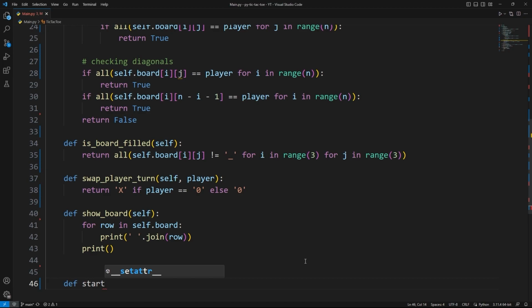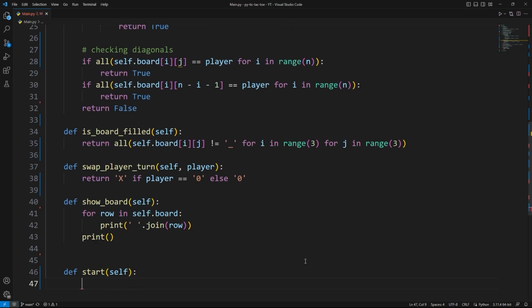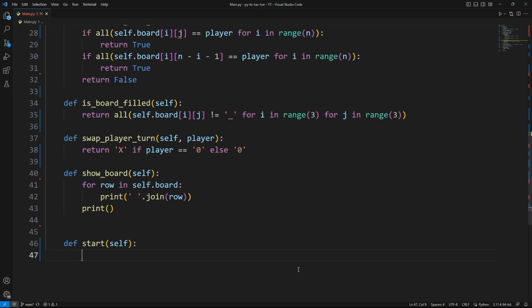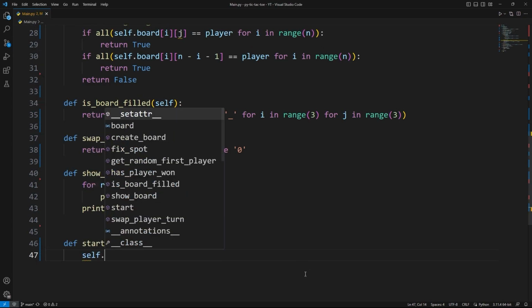So let me simply name it tstart function. This method will be my main function that initiates and controls the game loop. It also handles player turns, user input, checks for a win or draw, and lastly displays the final result. So look at it carefully.